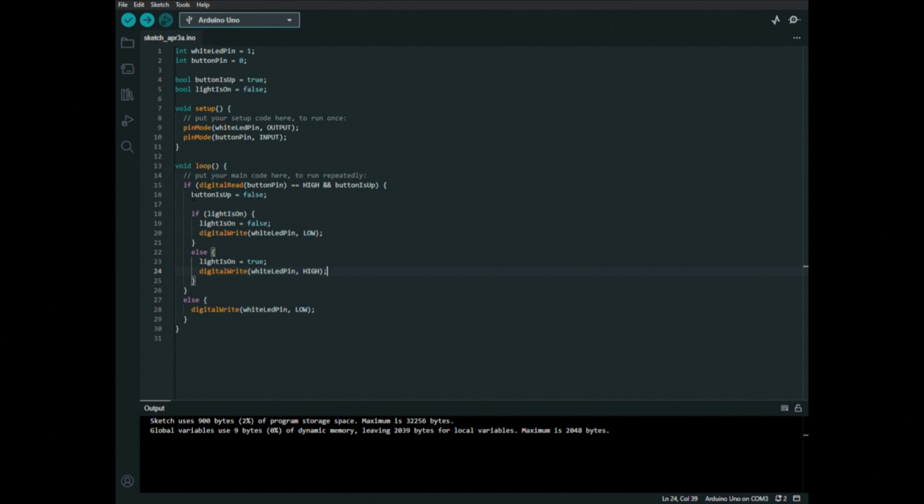So the first thing we check is if the button's pressed and it wasn't the last time we checked. If that's the case, then we need to make sure to set that the button is pressed, so we don't just keep triggering this. And then, if the light is on, we'll turn it off, and we'll let our program know that it's off by setting the light is on variable to false. If the light is off, then we'll turn it on, and we'll let our program know that the light is on now by setting this variable to true.